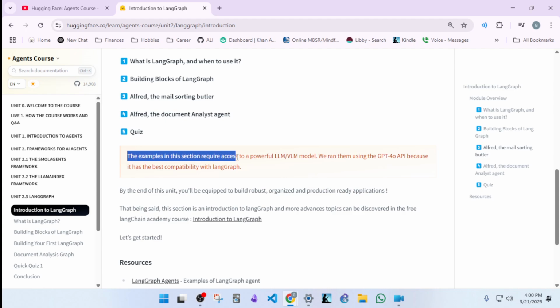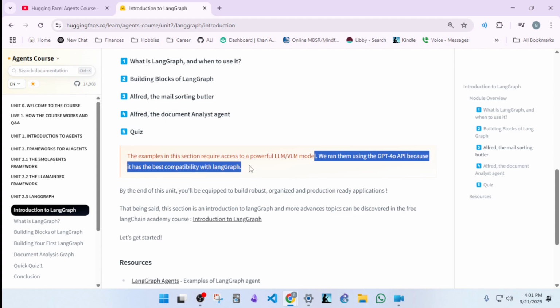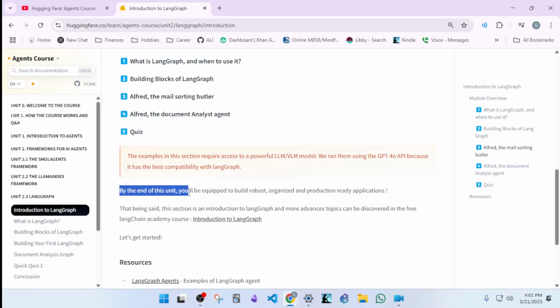The examples in this section require access to a powerful LLM/VLM model. We ran them using the GPT-4o API because it has the best capability with LangGraph. By the end of this unit, you'll be equipped to build robust, organized, production-ready applications.